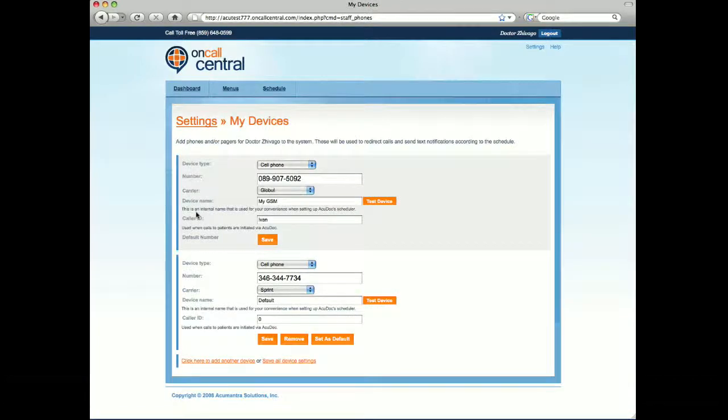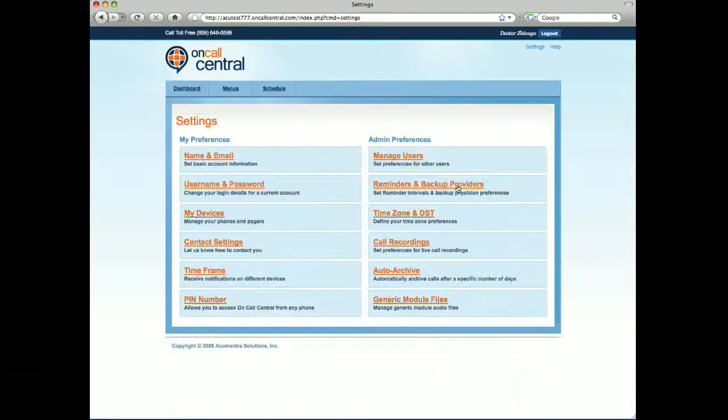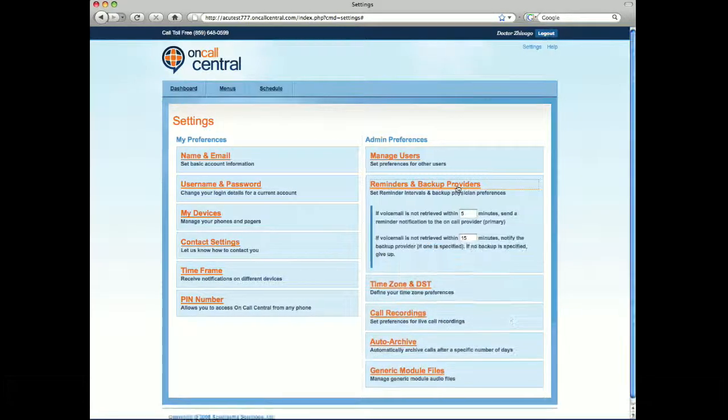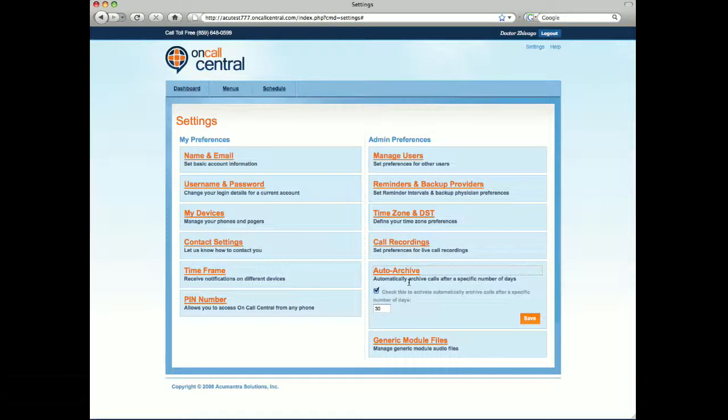You can define the devices that you want to use. We support cell phones, pagers, landlines. It's very flexible. And over here on the admin preferences, again, these only appear for admins, you can define whether or not you want to use backup physicians, whether or not you want to record live calls, whether or not you want calls over a certain duration to be swept into the audio archive. A lot of variables here that are things that are nice to be able to manage, but don't get played around with a lot once things are set.